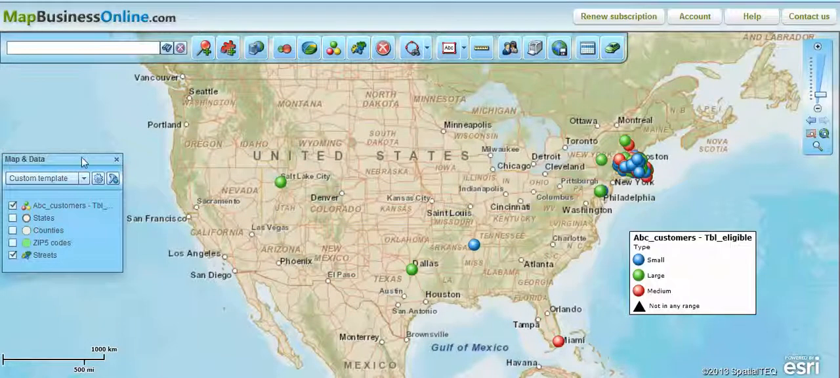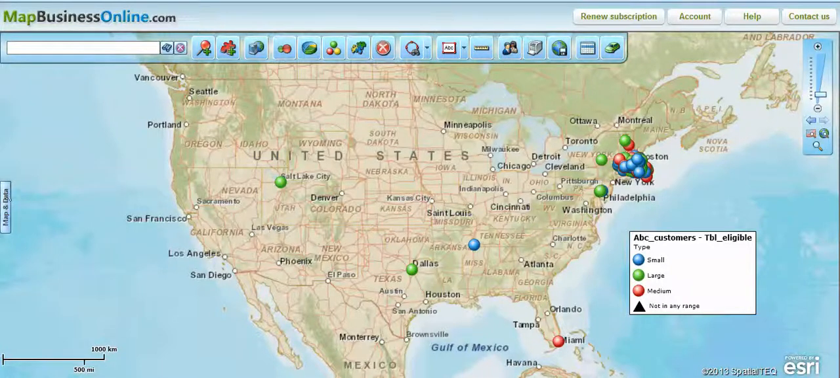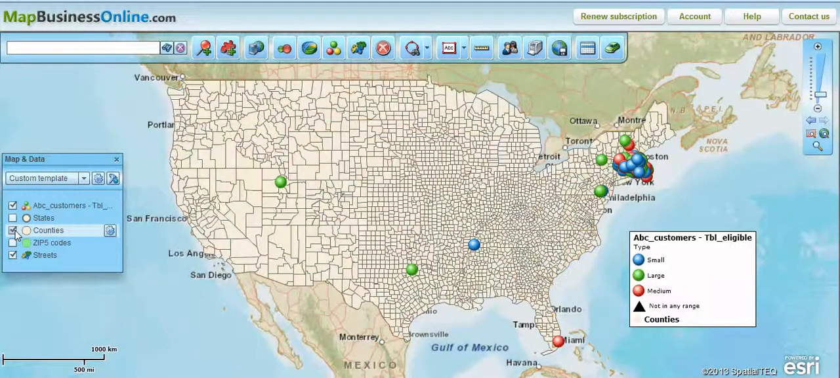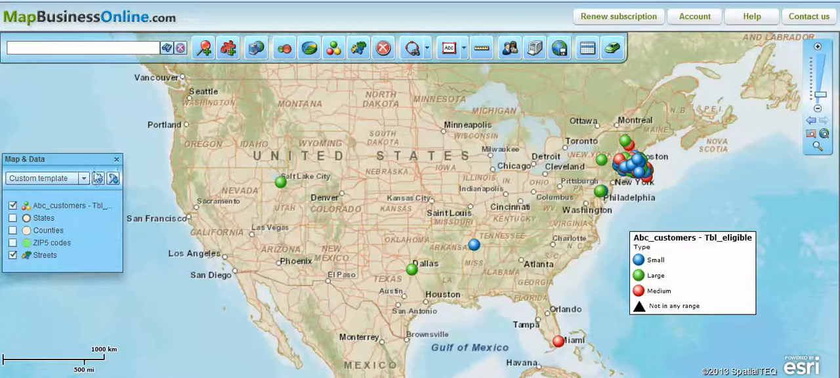Over here on the left-hand side, when closed, is the Map and Data tab. You click on that and open it up, and it's your home base for turning data sets on and off, and for working with other data layers within the map. You can go in and edit the properties of the map, get transparencies and that kind of thing in the Map and Data tab.